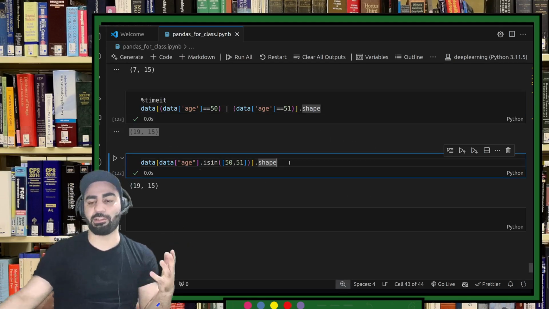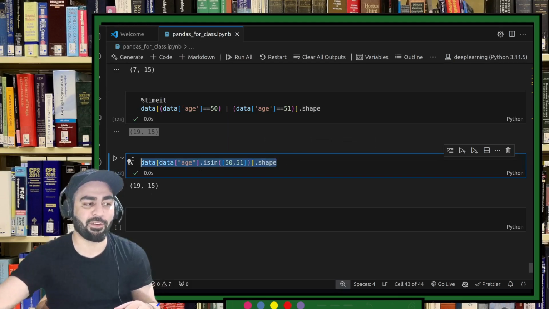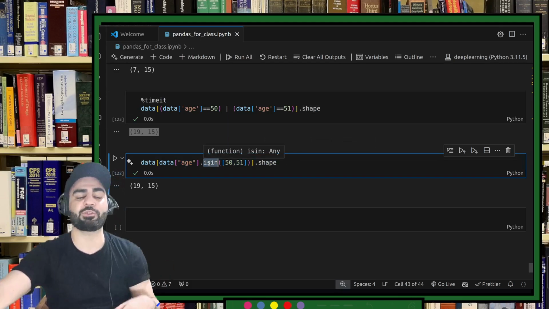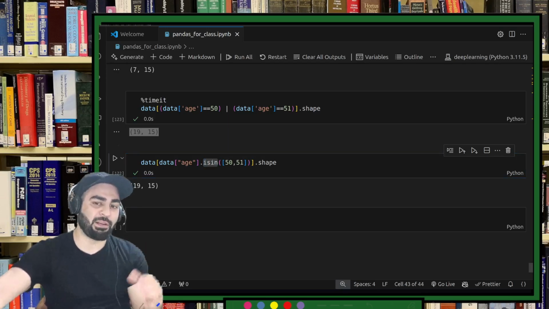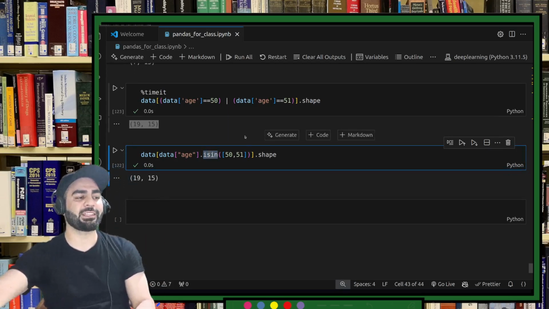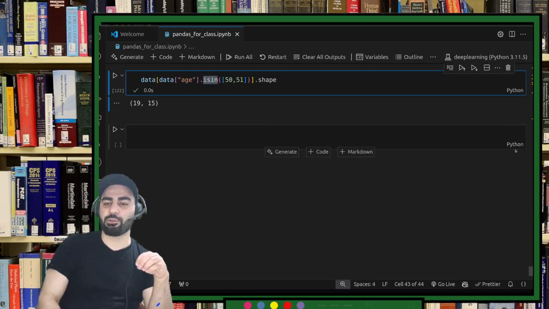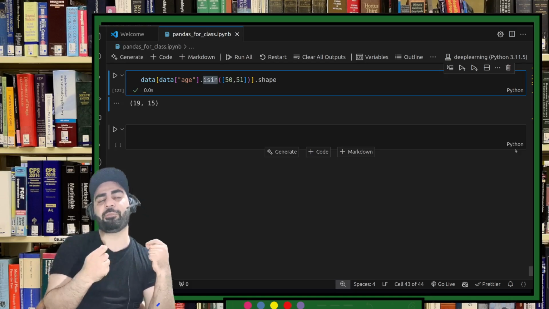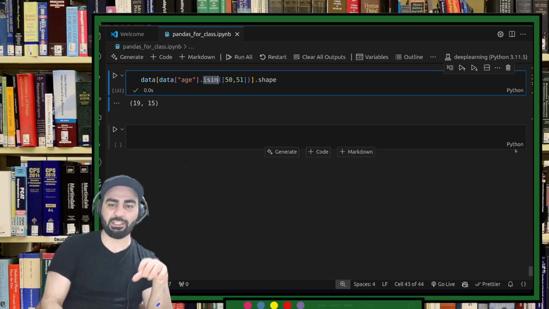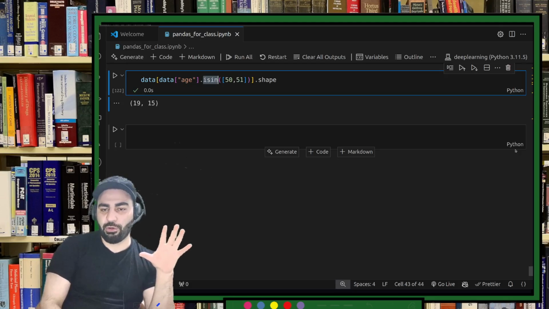You can check which operation is faster. I hope this operation will be much faster. That's why they give isin. They have implemented it in an optimized way. Now we have one more thing, that's where. This where method is used to replace the values that do not satisfy a particular condition. If you have a particular condition and it is not satisfied, you will replace those values.